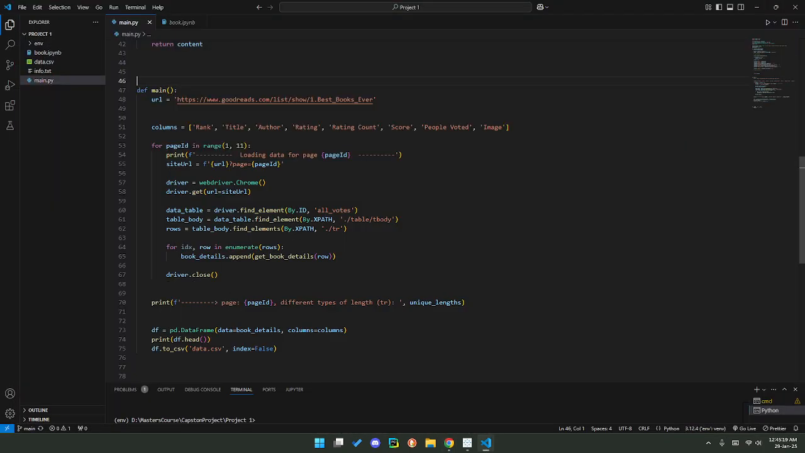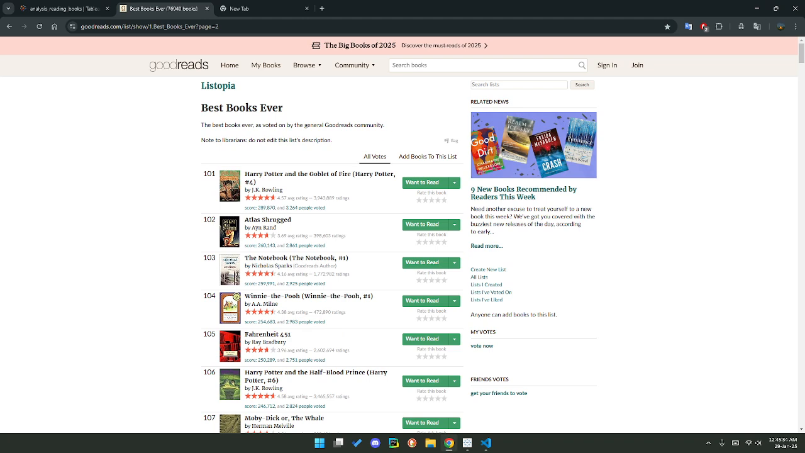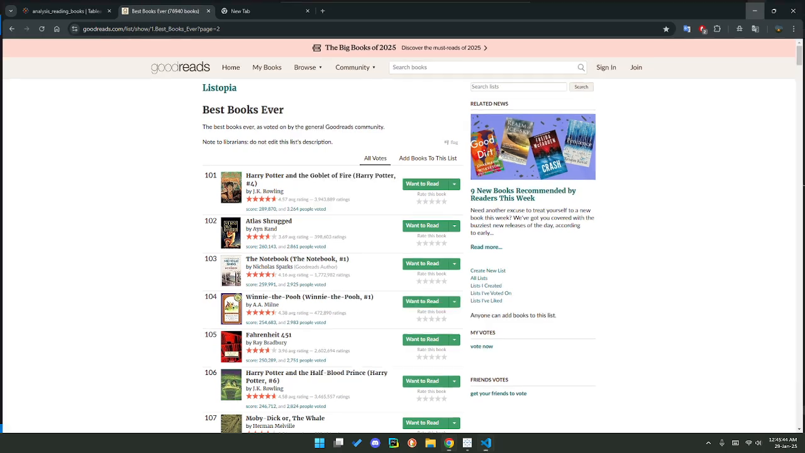Then I have added some features, which are the columns of the data. I can see here are rank, title, author, rating, reading count, score, etc., which I noted from this information. This is title, book image URL, and so on.